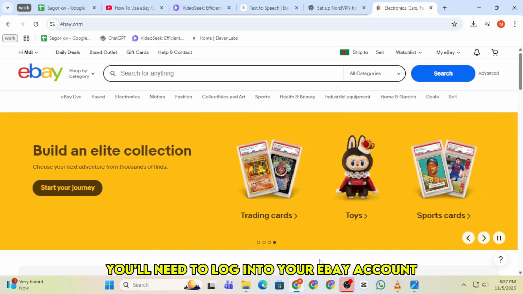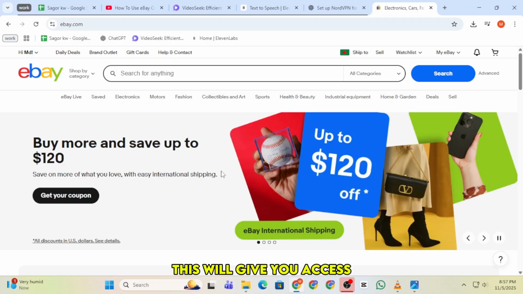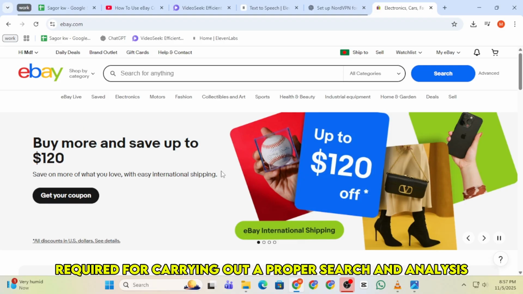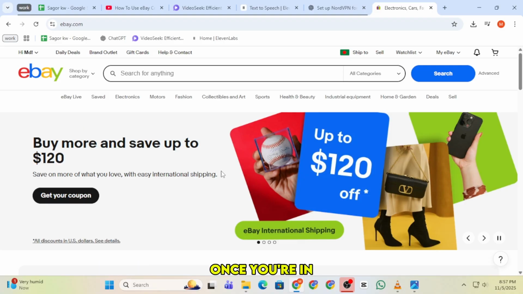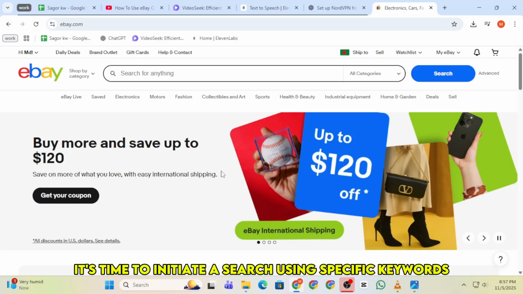First things first, you'll need to log into your eBay account. This will give you access to all the essential functionalities required for carrying out a proper search and analysis. Once you're in, it's time to initiate a search using specific keywords.